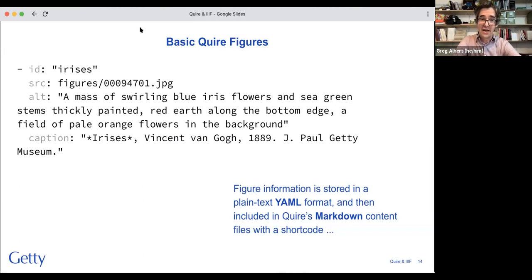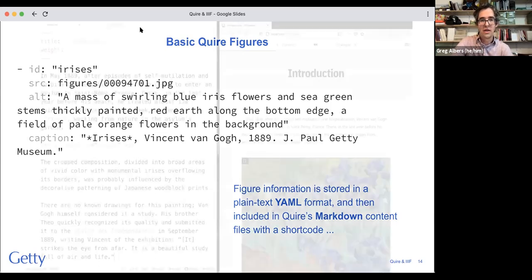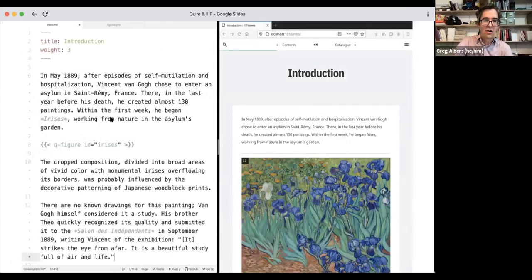like figure data. So for a basic Quire figure, we'd have data like this, where there's an ID, a source for the static image, an alt text for the description there, and the caption information. And this would be collected in the YAML file and then inserted into the Markdown file in a Quire chapter with a shortcode. So in this case, you can see here over on the left, there's a shortcode inserted in there. The q-figure shortcode is what we call it.